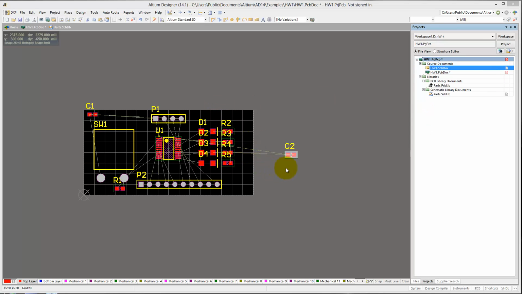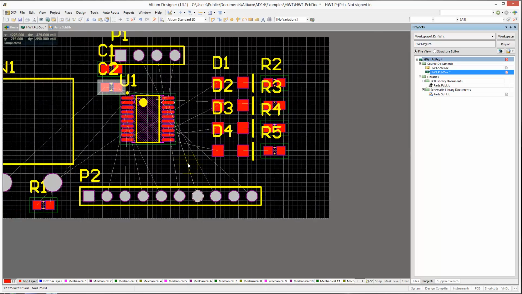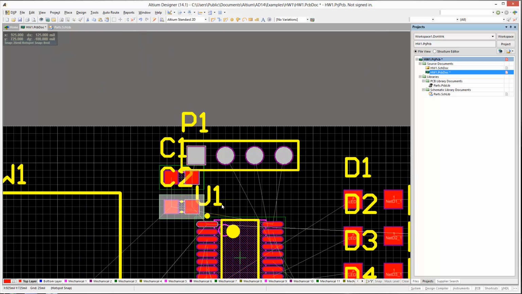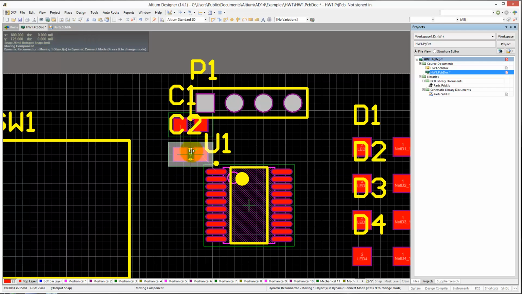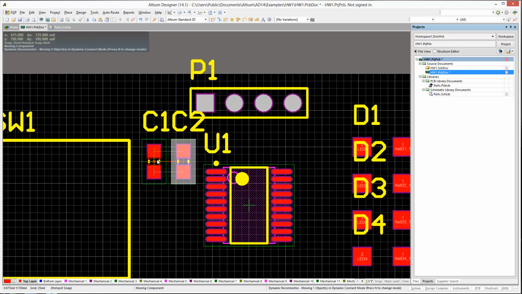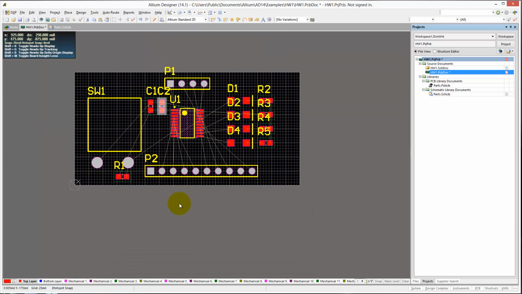So again, we want to put C2, the bypass capacitor, close to this line here, and our C1 right behind it. With Control, we can zoom in so we can do a little bit more precise placement. And with this, our rough layout is actually done.